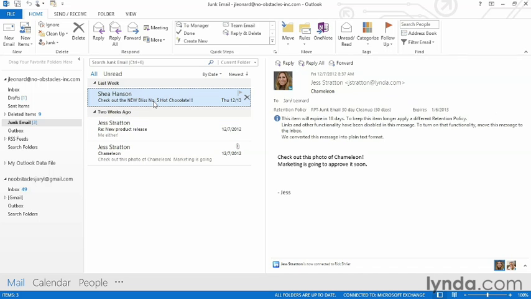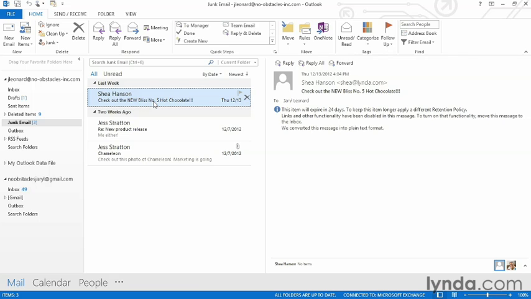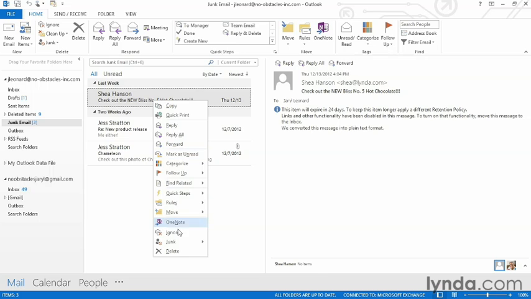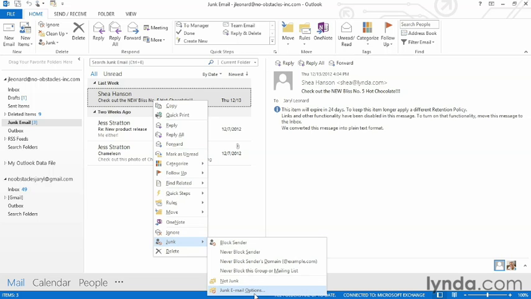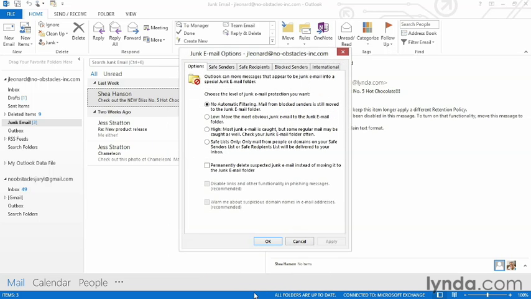The first thing we want to do is find out why this was moved into the junk folder in the first place. Let's go into our options. We'll right-click on the email and choose Junk, Junk Email Options. Here's where we choose the type of junk filtering that's going to happen. Right now it's set to no automatic filtering.